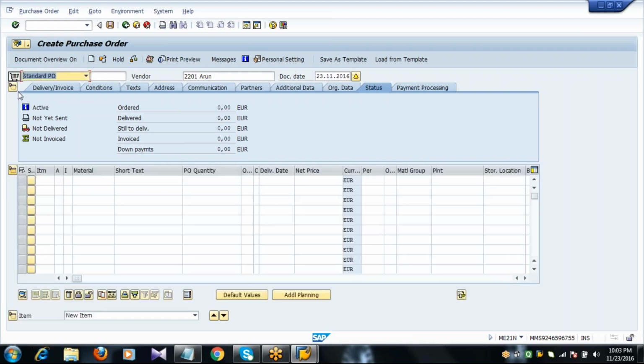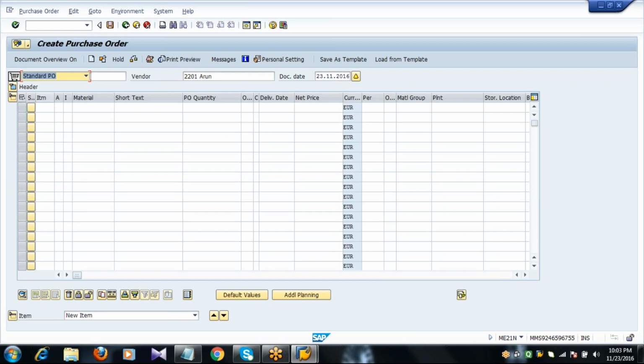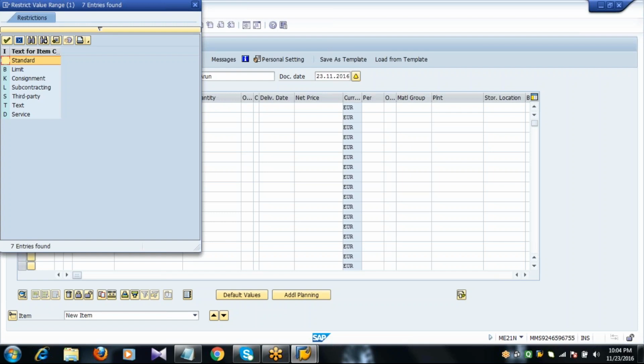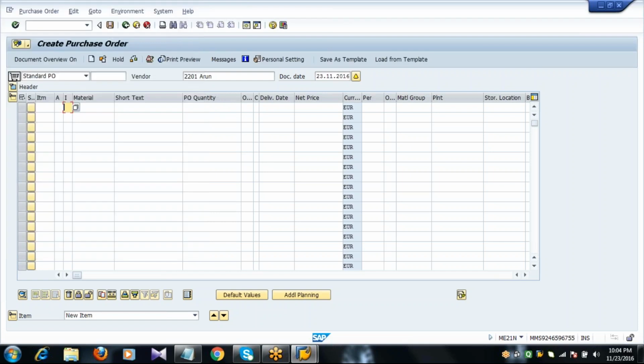Next, item overview. Item is nothing but the serial number. As usual, this refers to account assignment category. Generally, this account assignment category is maintained when we create a purchase order for services and for non-stock items. Item category: this is the type of the purchase order we are creating. So far it's only a normal PO, standard purchase order.